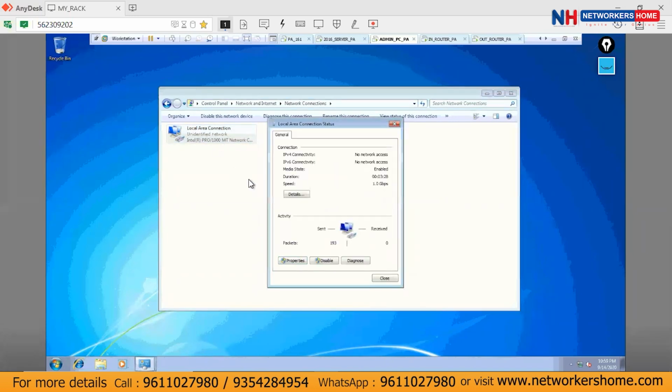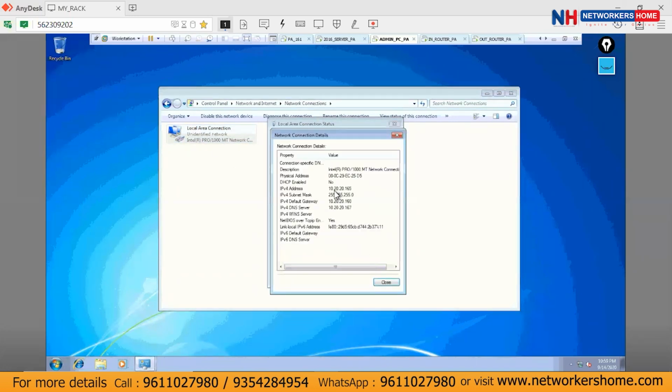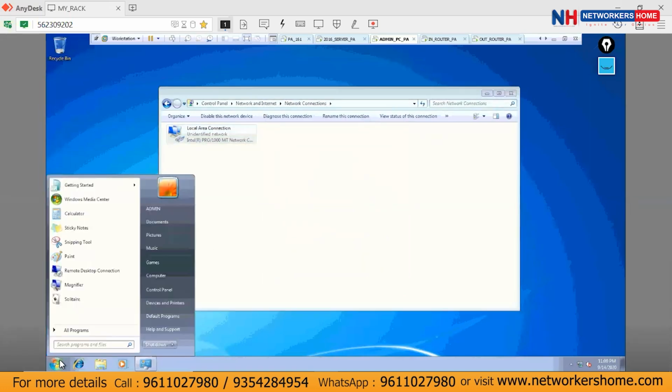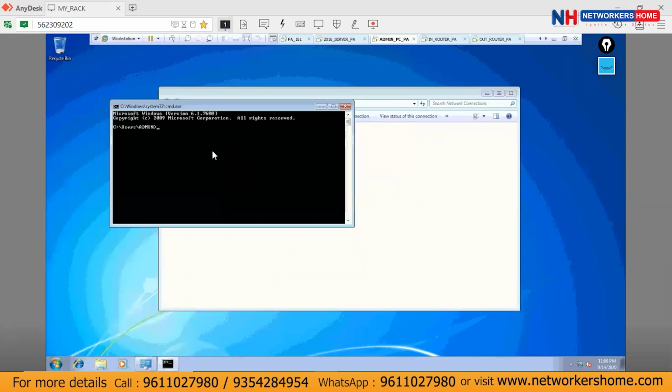Okay, so let me see the IP here. What are the IPs? 10.20.20.165. That is assigned. Open the command prompt and check it here also. ipconfig is the command to check the IP address.